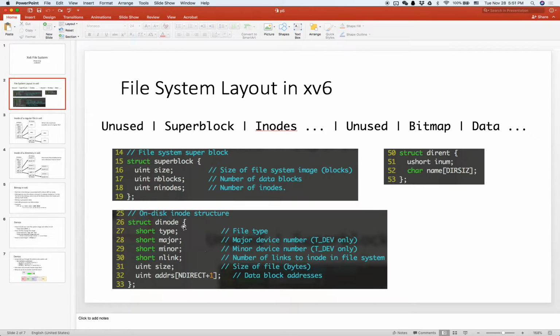The first one is the inode data structure. It looks very simple, right? There are like 4 short types. I think you don't need to care too much about major or minor. All you need to care about for this project is the type, which is the file type. I think they are all defined as macros in xv6.